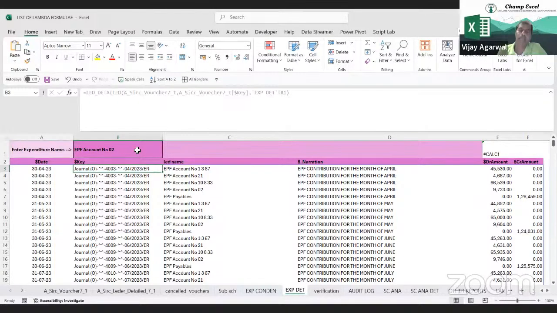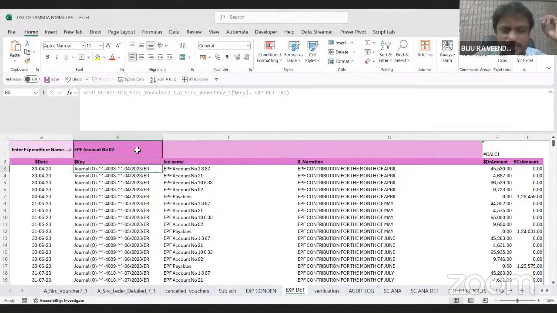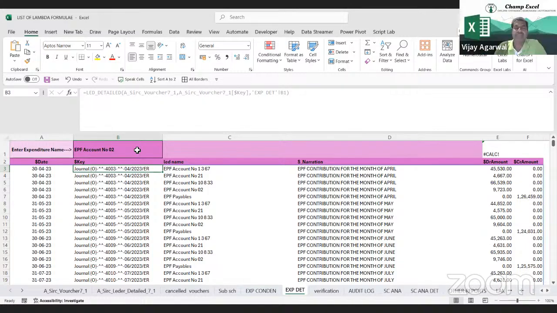That's true. Once the TDS portion is completed, I think that will serve our purpose. Very good, very nice, brother, I enjoyed it.